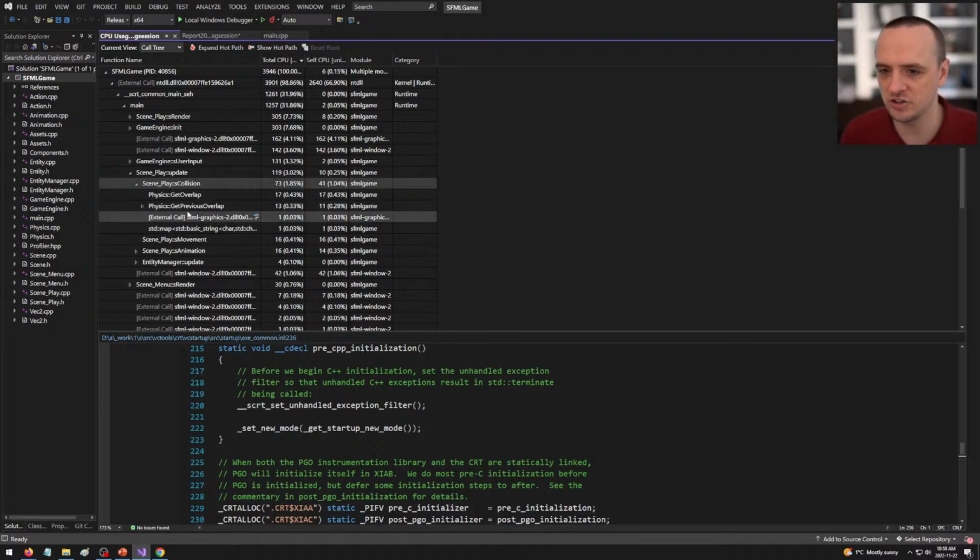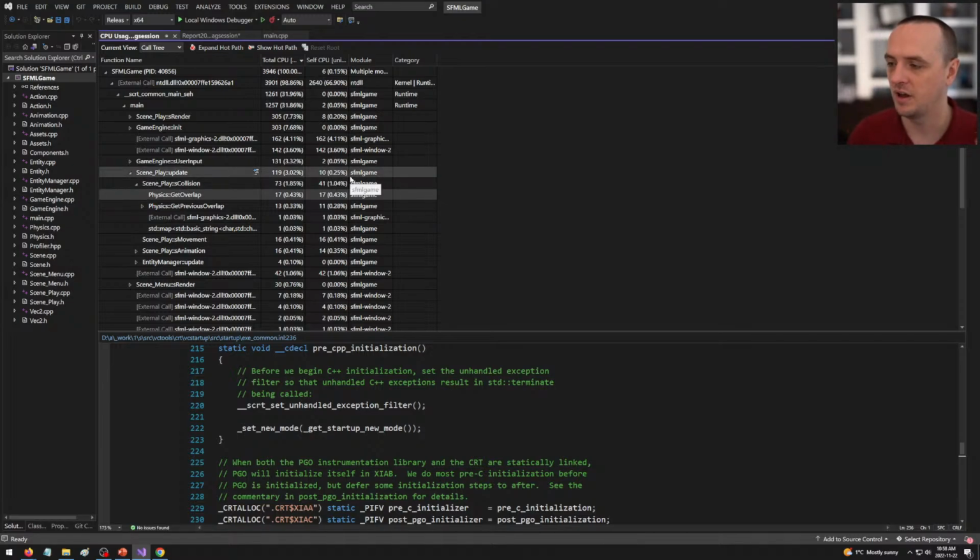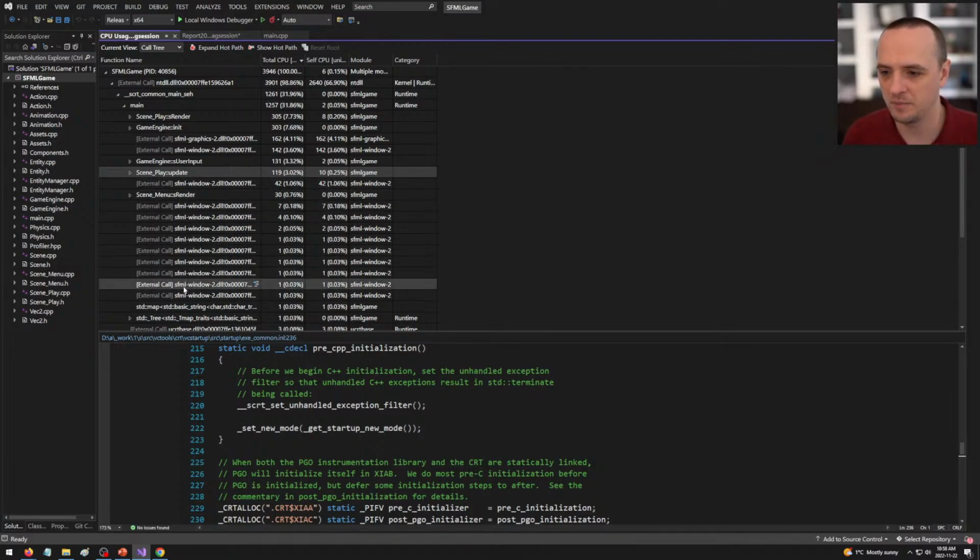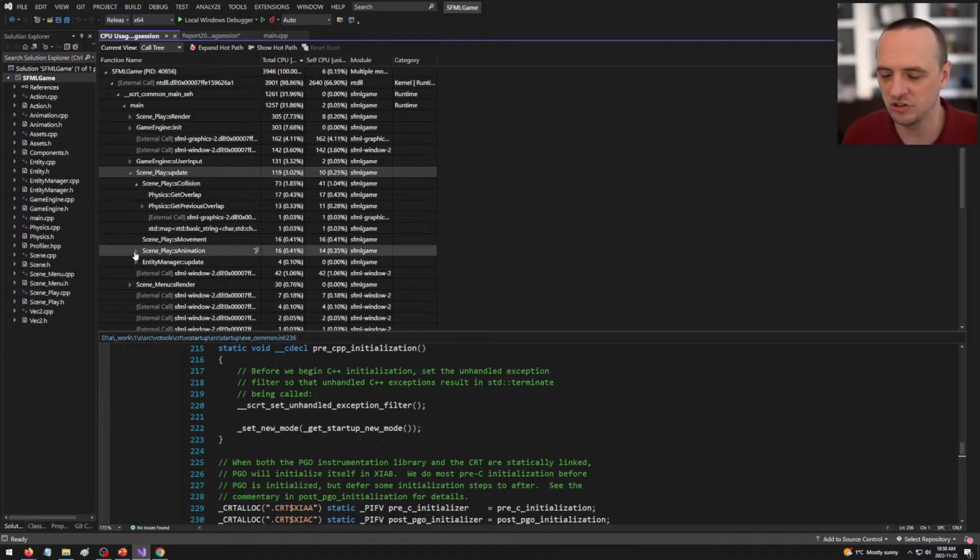So inside the collision, oh look, it's the physics get overlap function. And so of our functions that don't have to do with rendering, it was actually our collision system that's taking up most of our time, right? And so we can see here that inside update, our animation system took almost no time in comparison to collisions. Entity manager update was barely profiled at all.